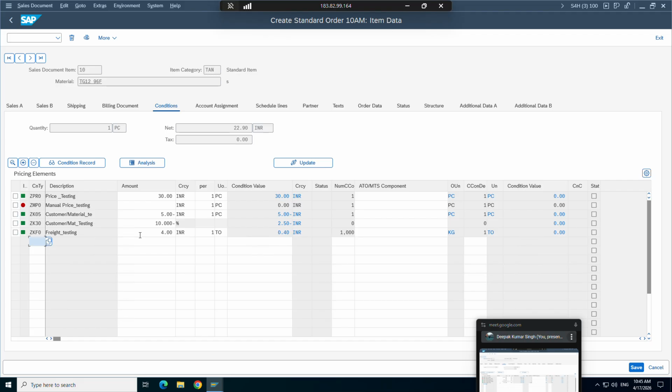Then add 4 rupees, add 0.40. Why 0.4? Because the ton is 1 ton, 1000 kg. And what is the weight of your material? 1 kg.